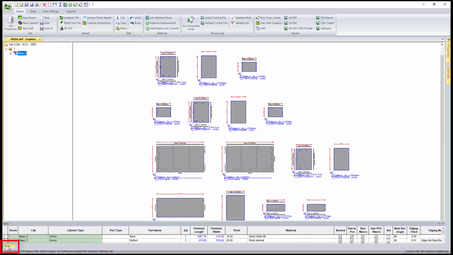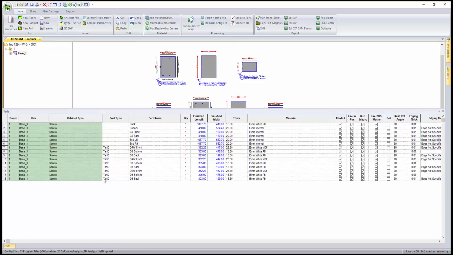Here you can see the cutting list. The draw component names need to be as follows: DRW front, DB bottom, DB back. In other draw styles you may need DB front, DB side. In the part type is where the draw machining is specified. We are using draws called TAND.